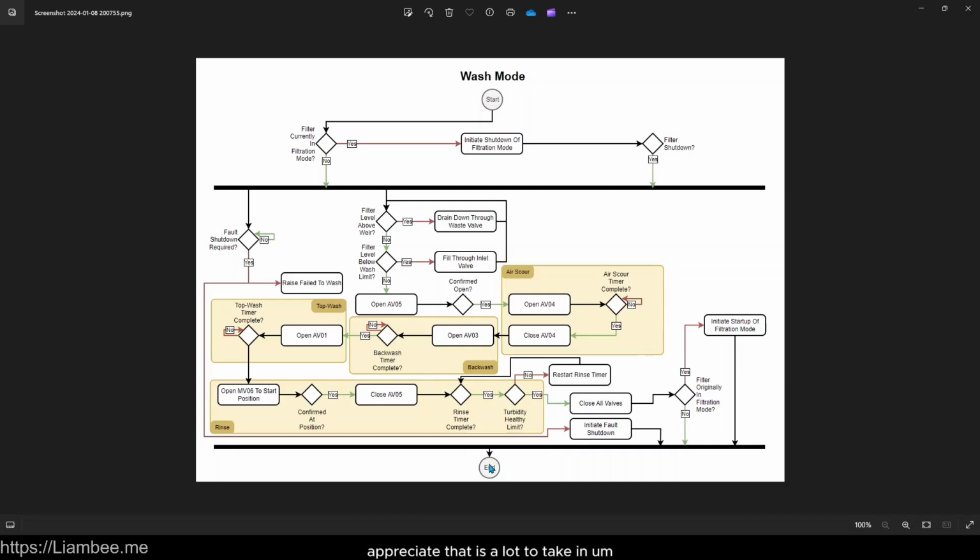Appreciate that is a lot to take in, and there might be an element of this video where you need to come back and keep looking at this. I will include this image in the area below the video, so whilst I'm talking through things, you can at least have a look at that image and see where we're going. But that gives us an overall idea of how this sequence is supposed to work.